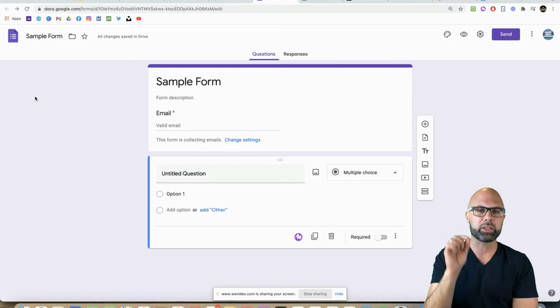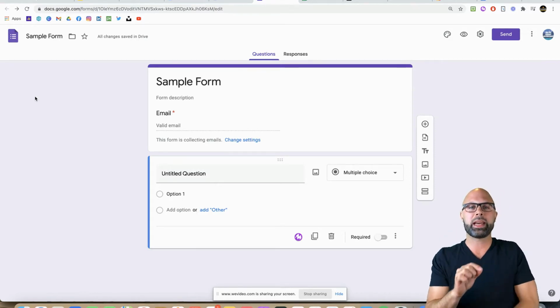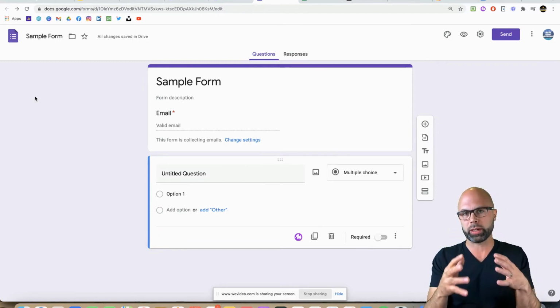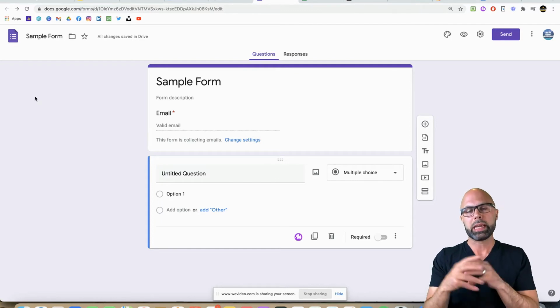how to do something very simple but a little bit elusive within the Google Forms environment. And that is, I'm going to show you how to trigger an email notification every time a new response is submitted. Now, I know what you're thinking.